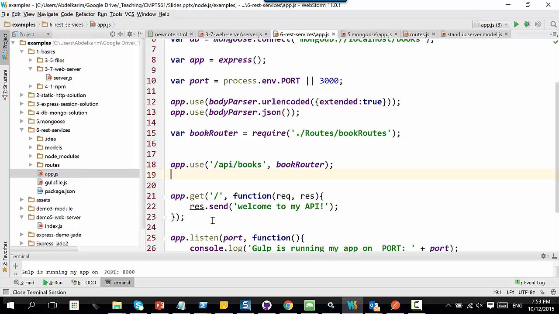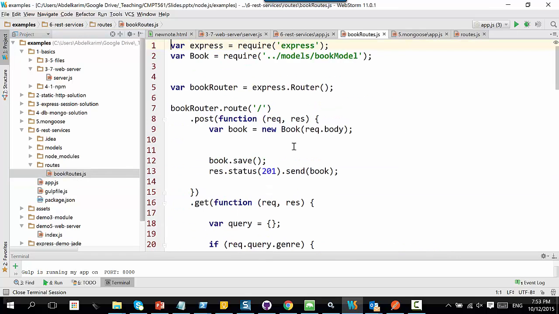Okay, you can think of a web application as a composition of different modules. Some modules are coming from Node.js itself. Some modules are downloaded using npm, okay? And some modules I create myself. All right, so let's have a look at these routes. Here are the routes.